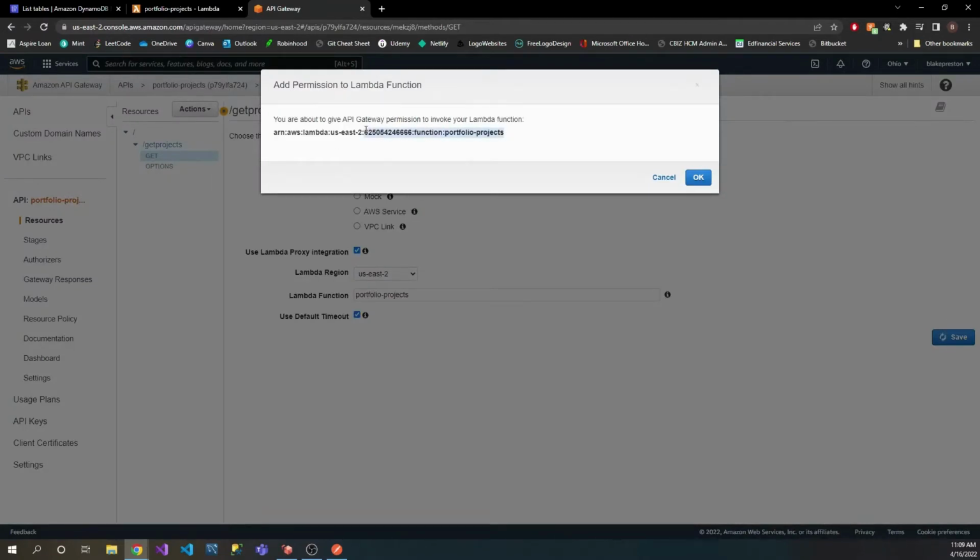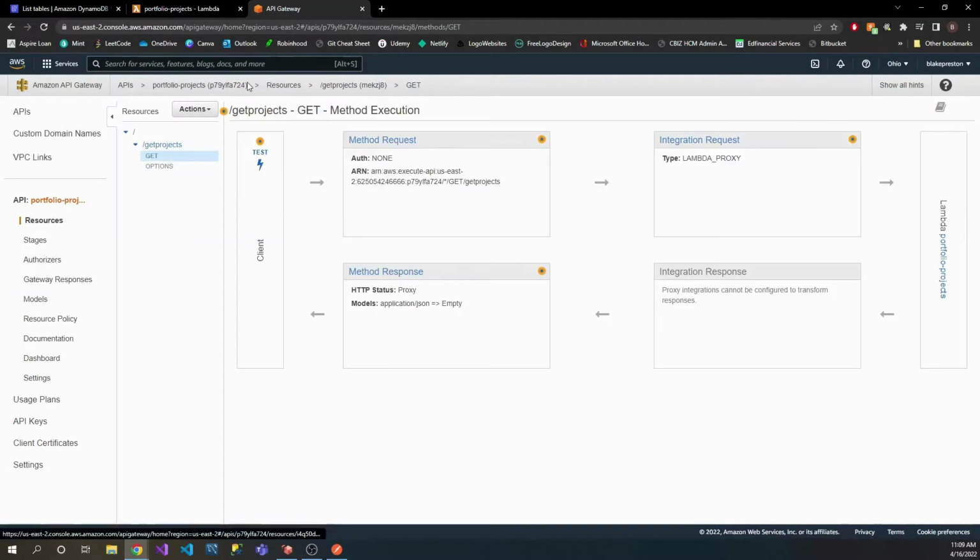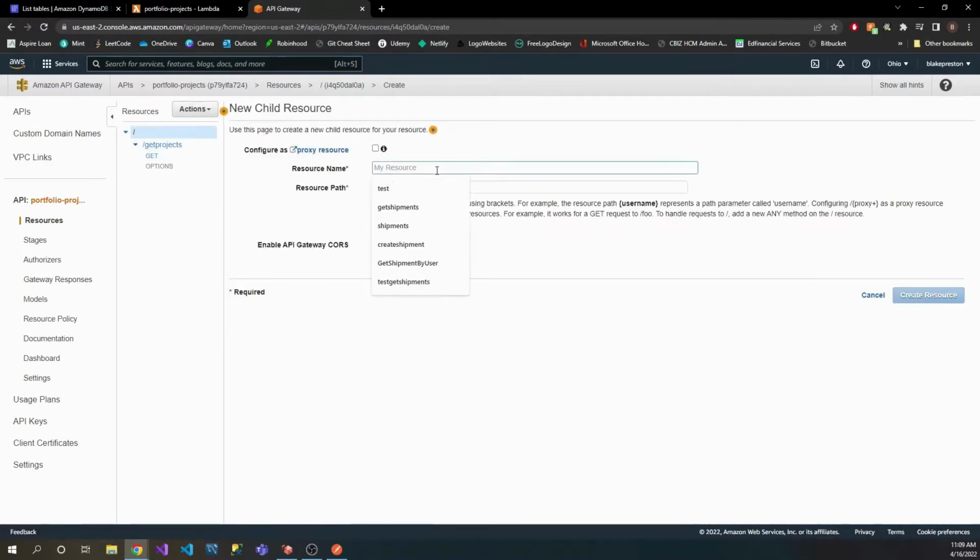Yes, this is going to be connecting to our Lambda function, giving permission for this connection. Click OK. And there we go. So we have a running API that has an endpoint of get projects with a GET request to connect to our Lambda function. Perfect. So now let's create another resource, let's do post projects.